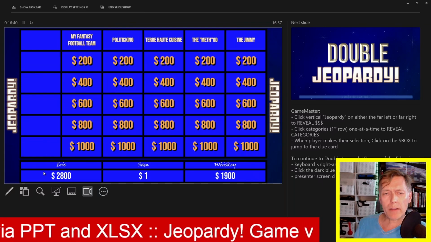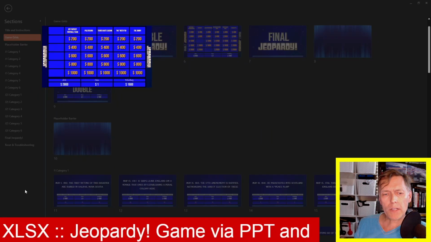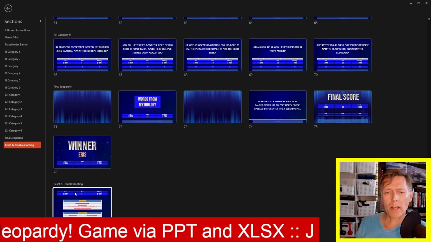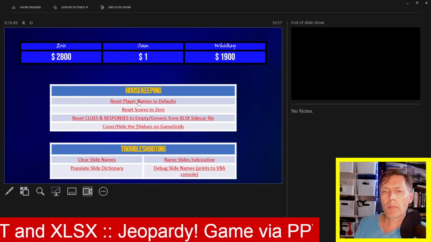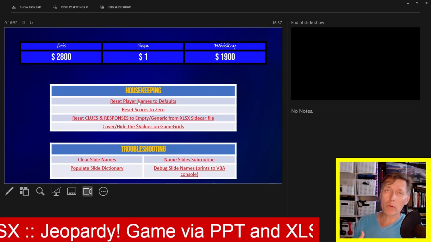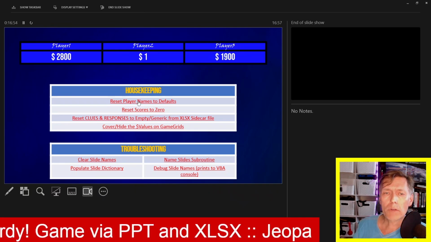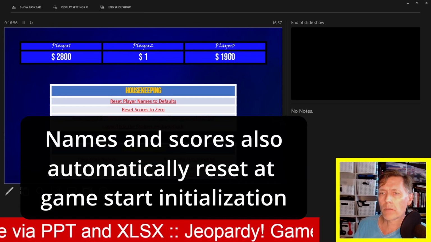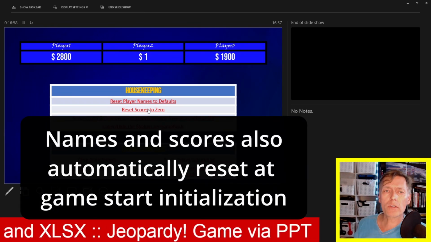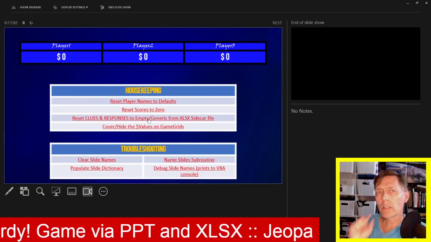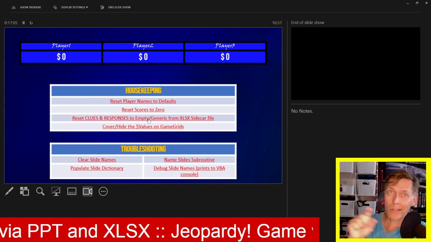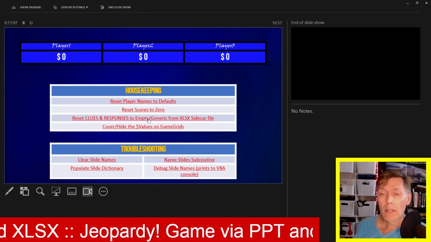So I'm going to reset this just so you can sort of see the whole process. So at the very end, I've got some troubleshooting and reset things. So I can click here to reset player names to default. And again, you would normally only do this at the end of the game, which is where we're at now. So reset players' names to default, player 1, 2, and 3, done. Reset player scores to 0, done. And finally, let's reset all of the clues and responses, or questions and answers if you want to use the incorrect terminology. So we can do that.